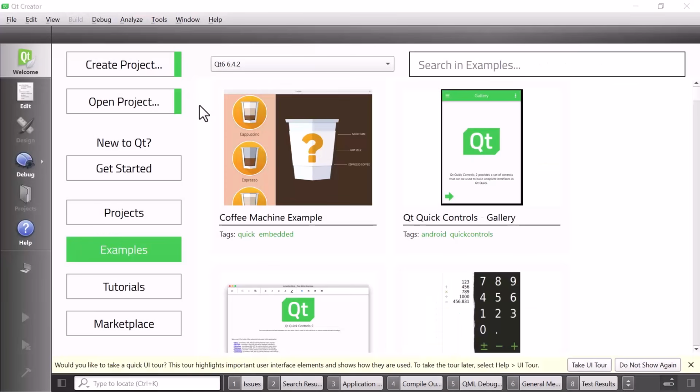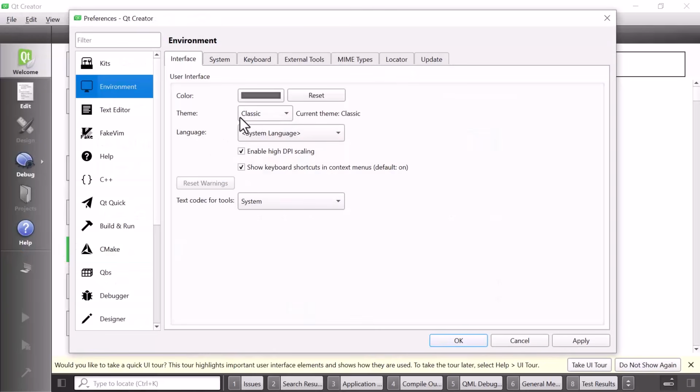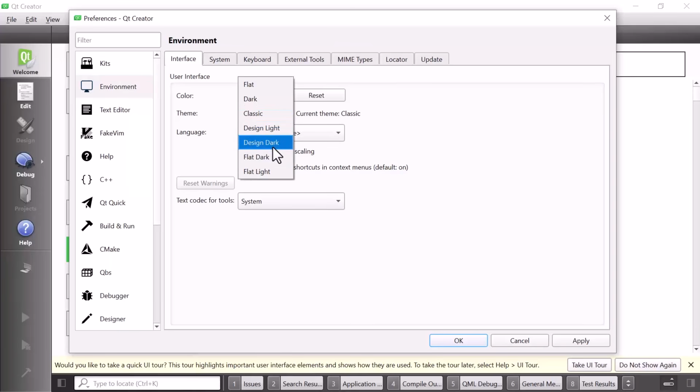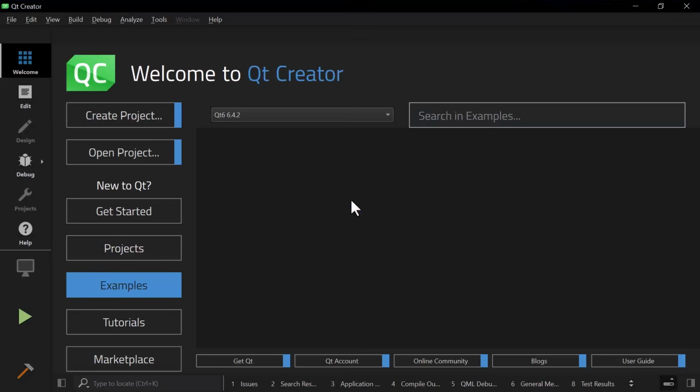So the first thing we need to do is change the theme of this application. So we will go to edit, preferences, and from here I will choose a dark theme. So I'm going to choose design dark and then click apply and then restart now. And then it will restart the IDE and it will be using the dark theme next time.